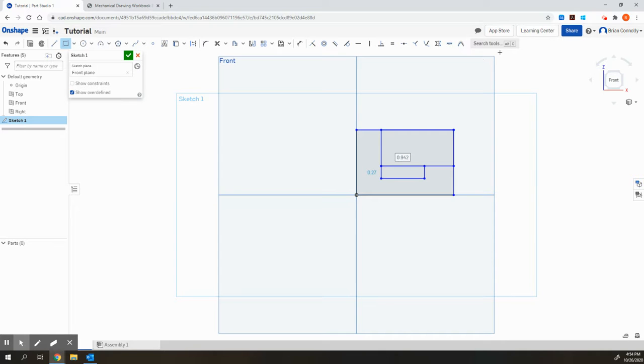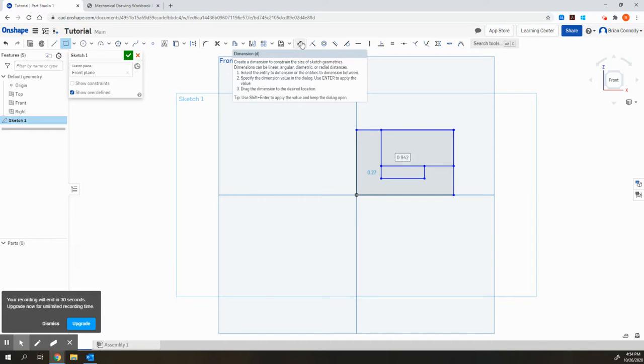The next step is to take our dimension tool, and that's this one right here. You'll notice in parentheses, it actually has the letter D as well. And that's how you get a start on your document.